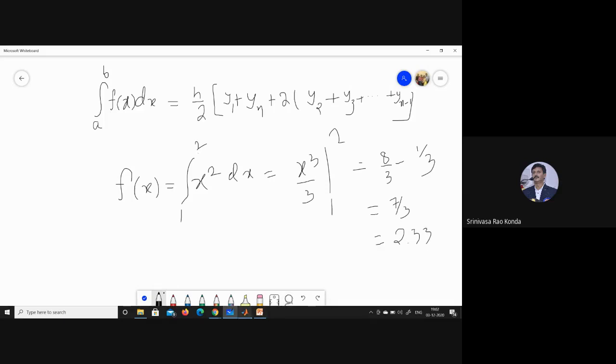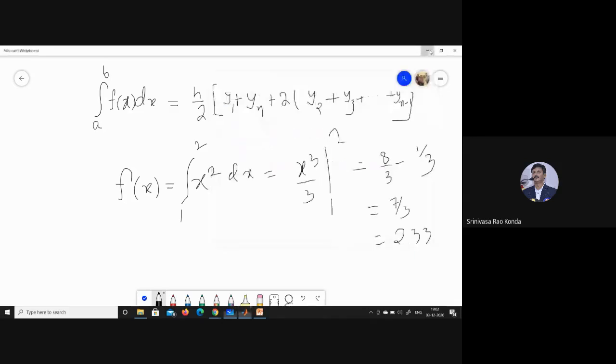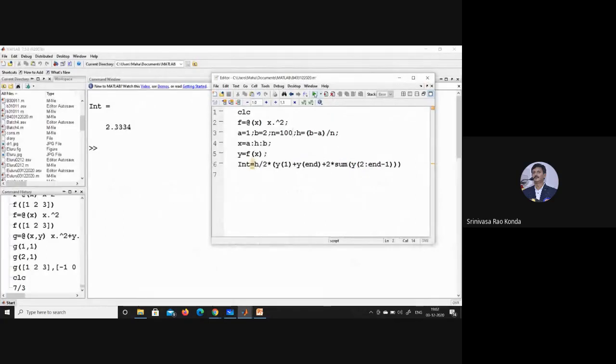I already have a program for this one. The only thing is, here we have to change the limits only. For x square dx, a is equal to 1, b is equal to 2. That is the only thing you have to change. The rest of the thing is okay. You take the n value, 100, and MATLAB will take care of things. Enter. That is 2.3334. It is a rounded value.